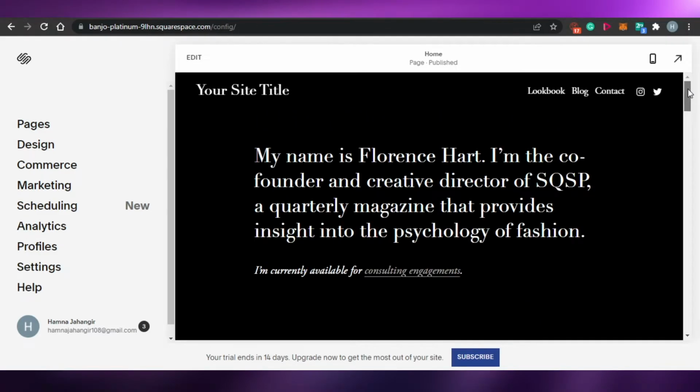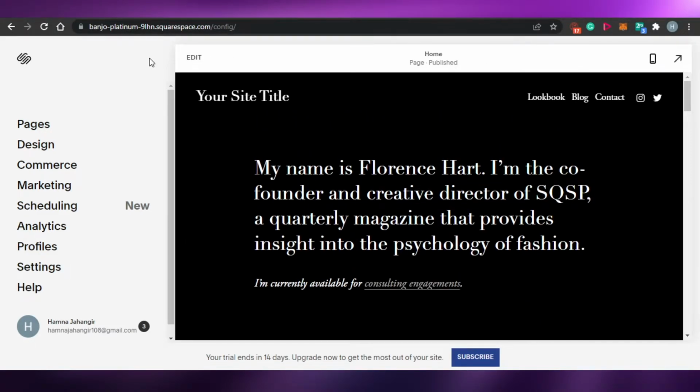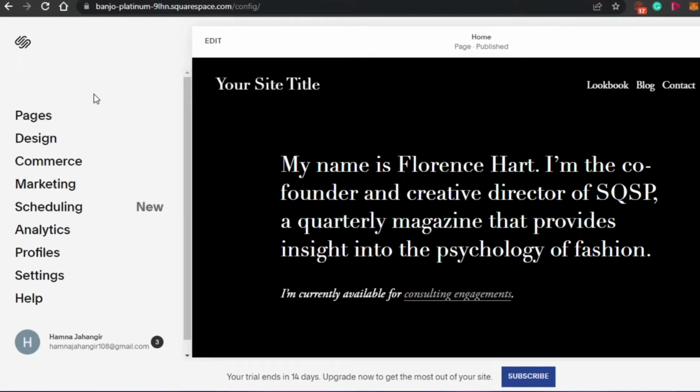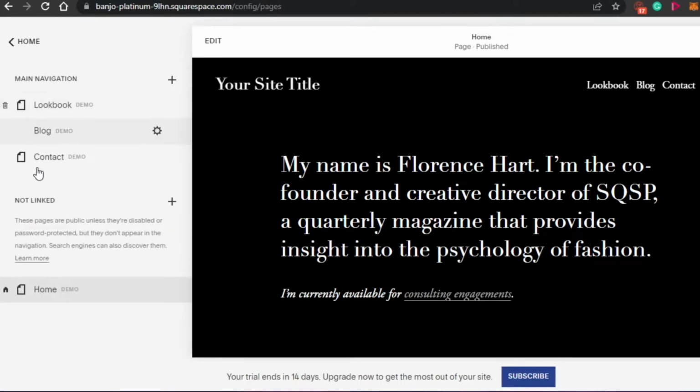So let me show you how the editor of Squarespace works, so you have an idea that when you will be creating a website, you will know about all the tools, because I might not be getting into every one of them, but I want to show you an overview. So you can see right here, this is the pages option. In pages we add different pages. So right now my portfolio website has 3 pages. I have a lookbook, I have a blog, and a contact page.